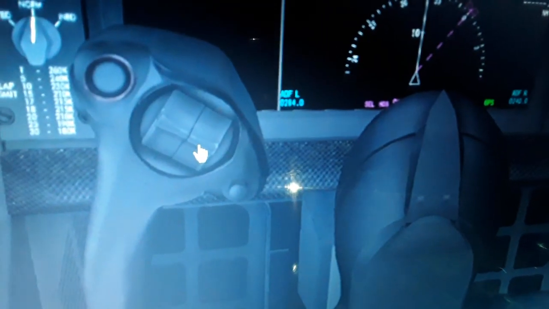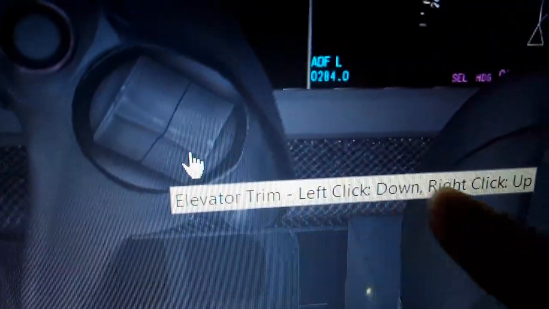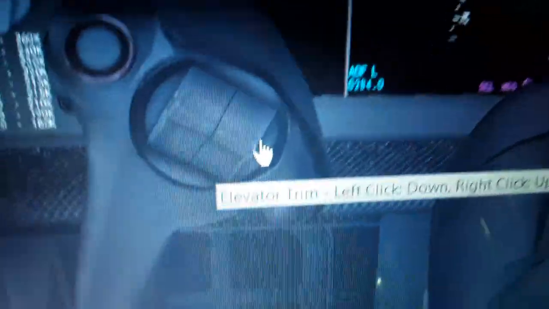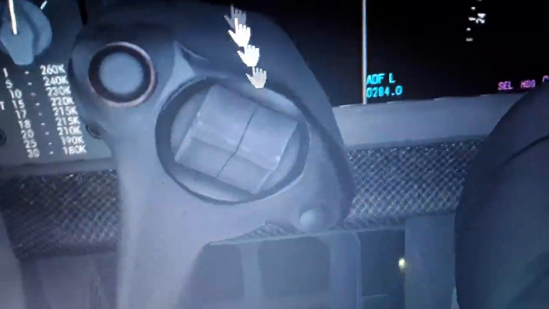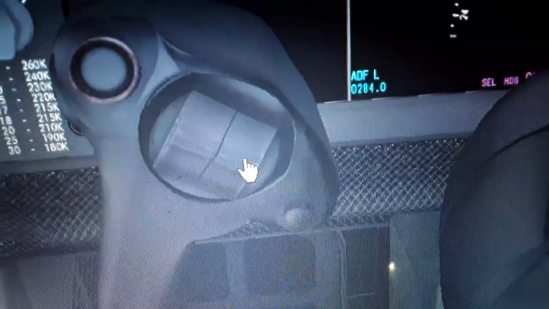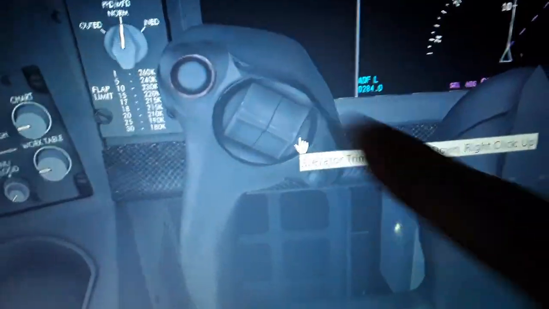The left click. So you can see what it displays here. Elevator trim, left click down, right click up. So you use the switch for trimming up the aircraft as you fly, the horizontal tail to trim the nose of the aircraft as you fly to balance with the aerodynamic forces. So you trim all the time.